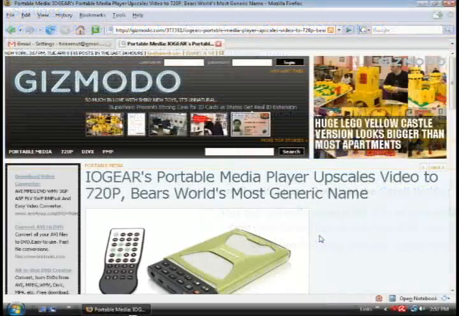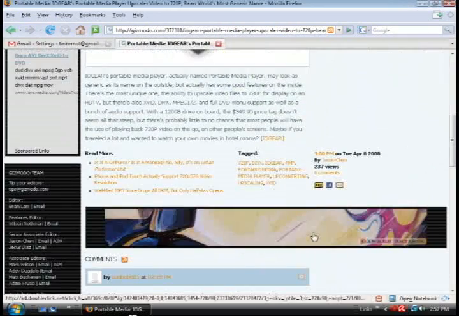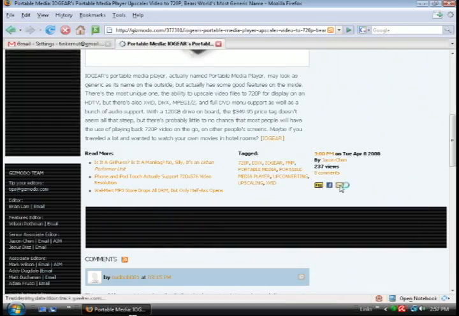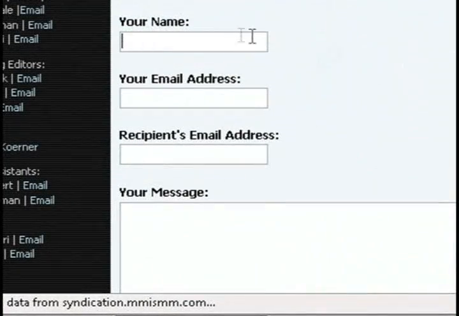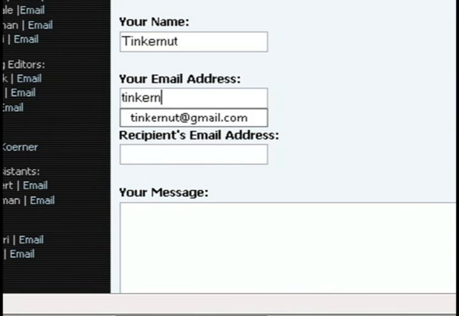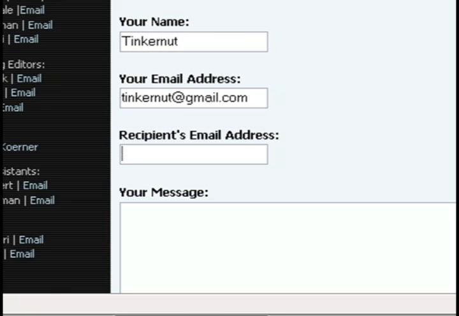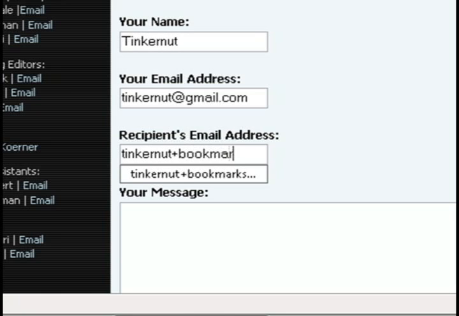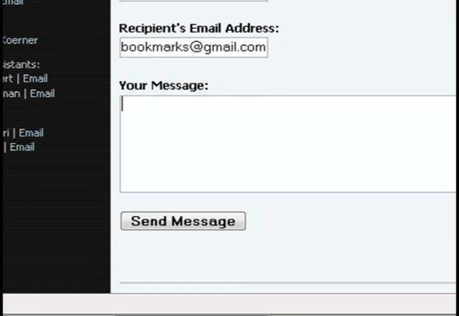Alright, now when you go to, let's say, a website that you like, you can email it to yourself. If they have an automated email system, go ahead and do that. And then, for instance, I'm just going to email this page to myself. And in the recipient, I'm going to put Tinkernut plus bookmarks at gmail.com. And it should filter it out. Then I'm just going to put a quick little message in there and click send message.